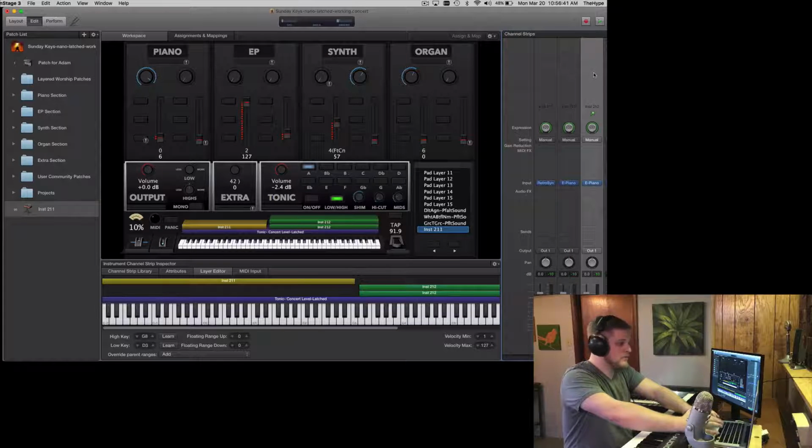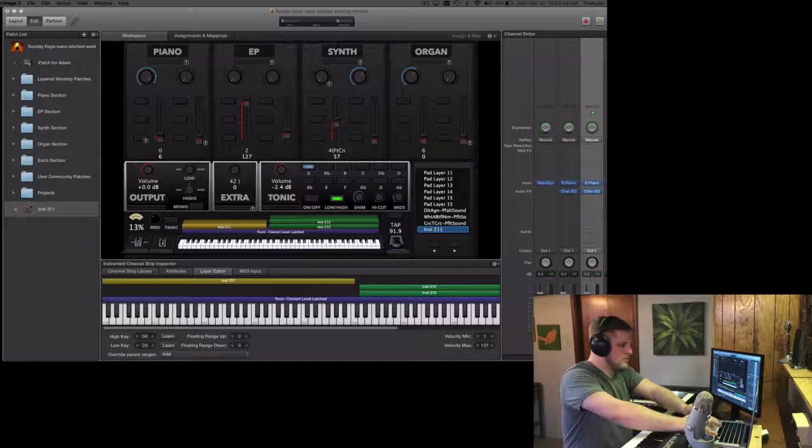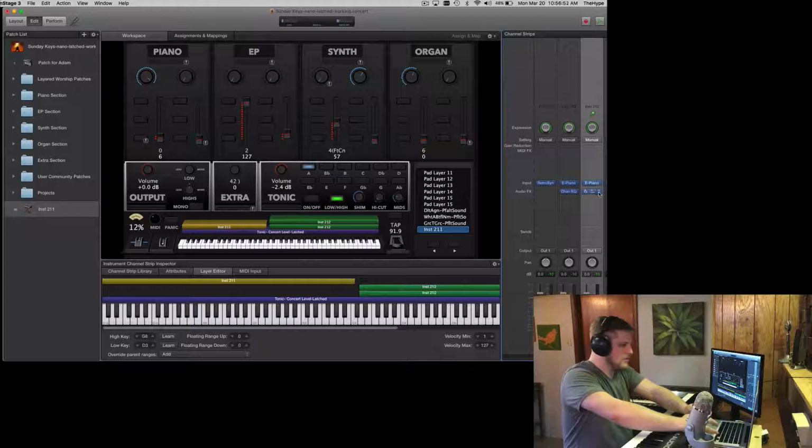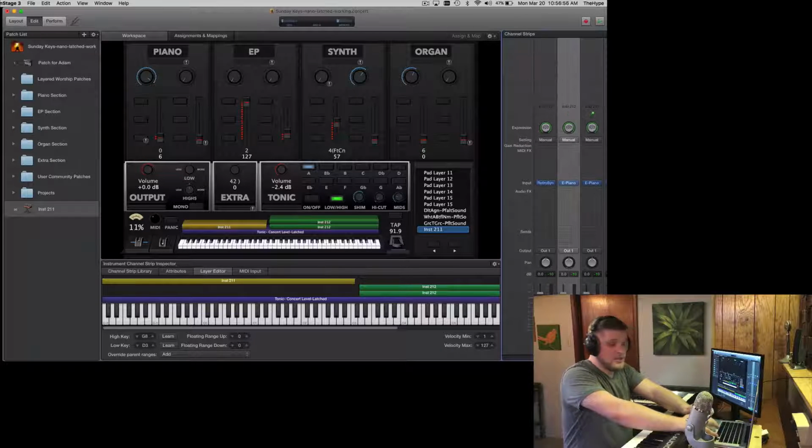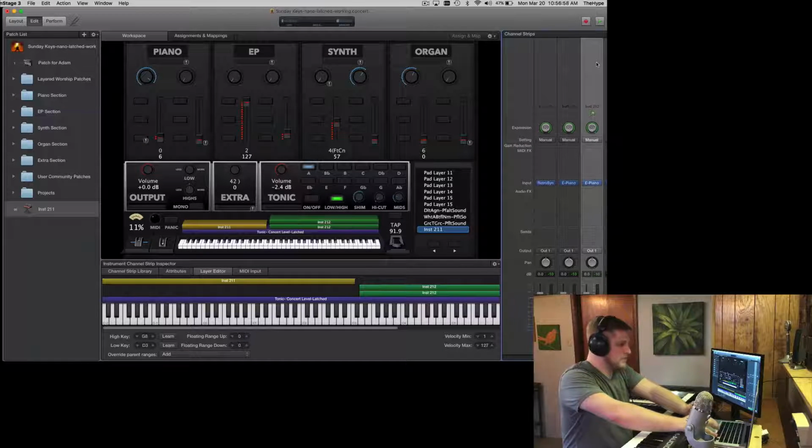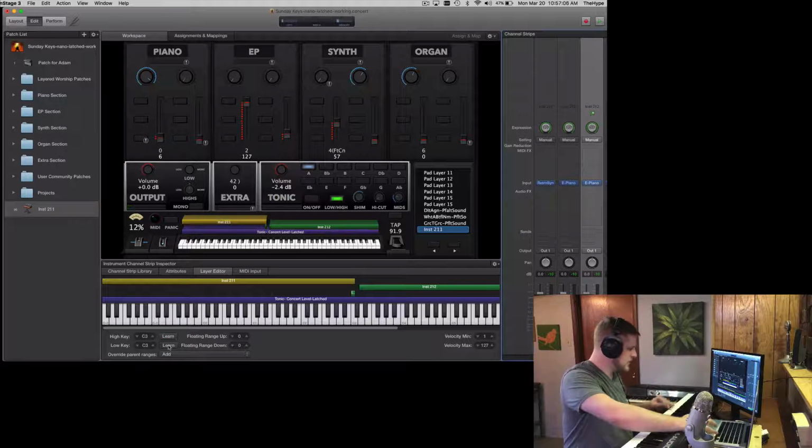Aliases are pretty cool, but there are some limitations. You can't add an effect to an alias channel strip without it mirroring over to the original. So, let me undo that. But there are some cool things you can do with aliases to get them to respond differently. Now what we're going to do is change the layer for this alias channel strip. I'm going to set the high key to be C3 and the low key all the way down at the bottom. So now you can see we've got a piano layer.